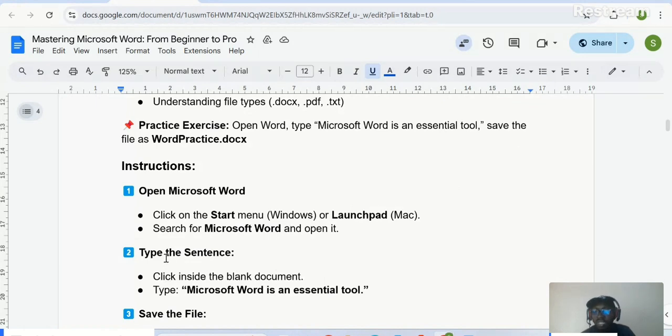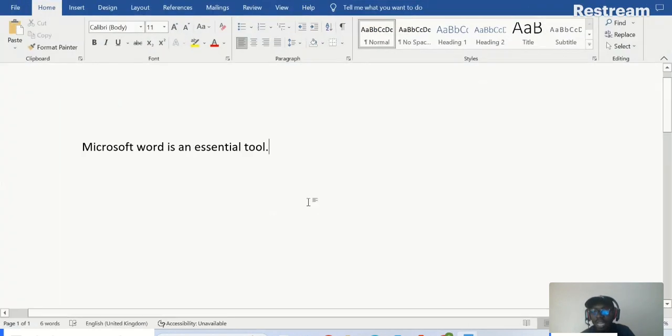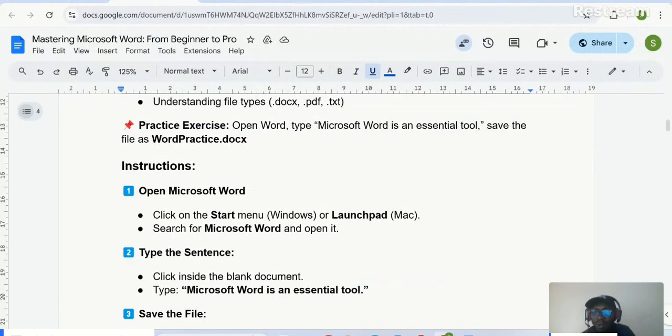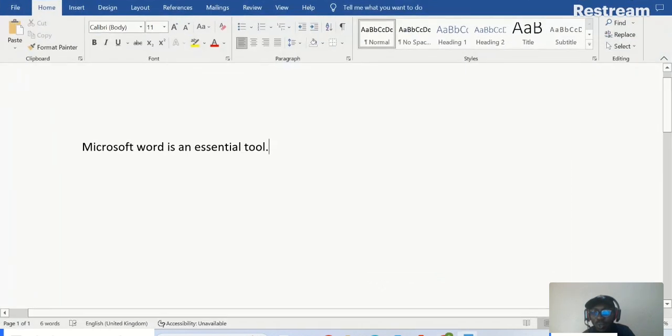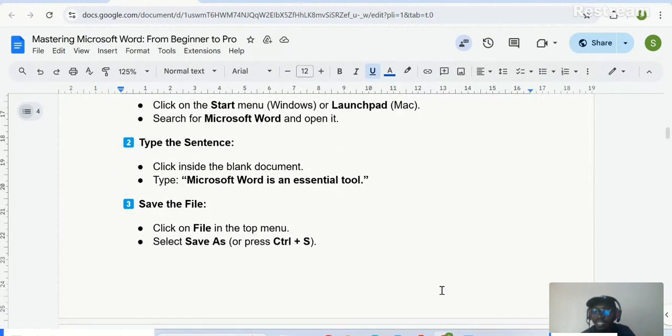Okay, you can type the sentence. Click inside the blank document. So this is the blank document, just like I did, all right? And type Microsoft Word is an essential tool. Microsoft Word is an essential tool. That's exactly what I typed there, okay? So what's the next thing?